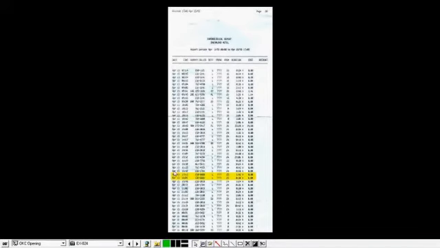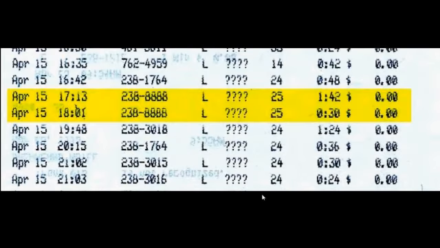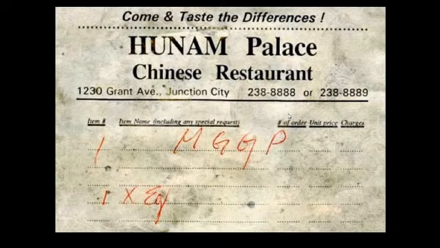Sometime during this time frame, on or about April 15th, as I zoom in down here and show you these phone records, these are the phone calls that were placed from room 25 at the Dreamland Motel. On April 15th, we had 2 phone calls placed to the phone number of 238-8888 from room 25. As we go to the next photo, 2388 was actually a place called the Hunan Palace in Junction City, Kansas.